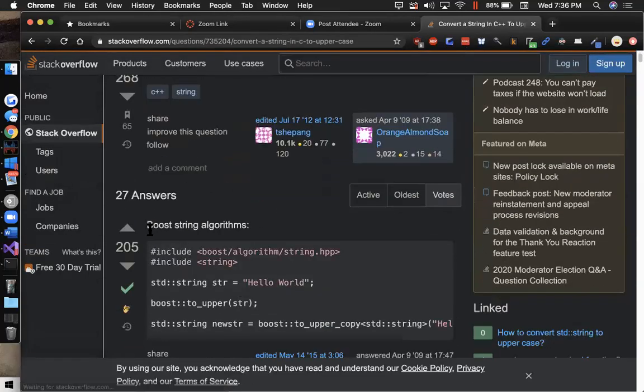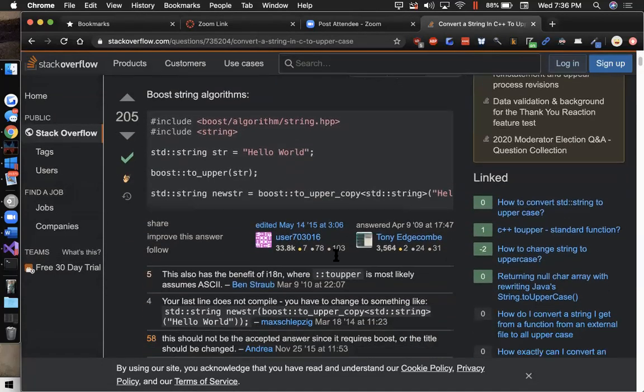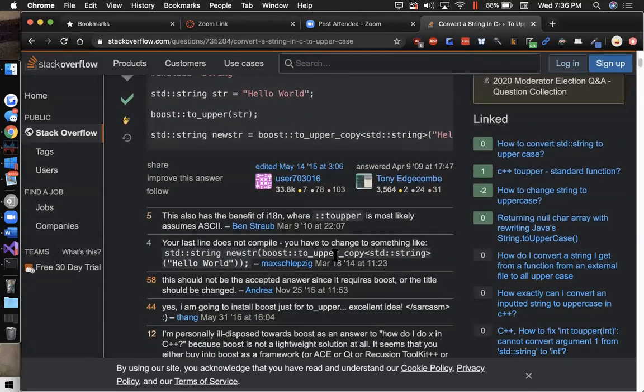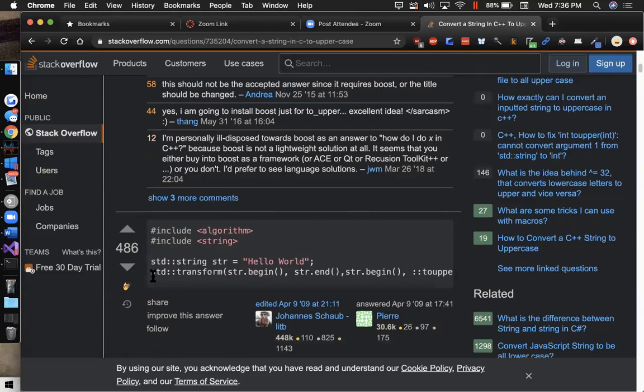So you can use something called Boost. You could download some code called Boost. That would work. Or you could use string transform. That seems like a lot of effort. I mean, you know, I only have to copy the code, right? So all I have to do is copy and paste that to get it to work. I'd need to add this algorithm here, and then I'd have to do that.